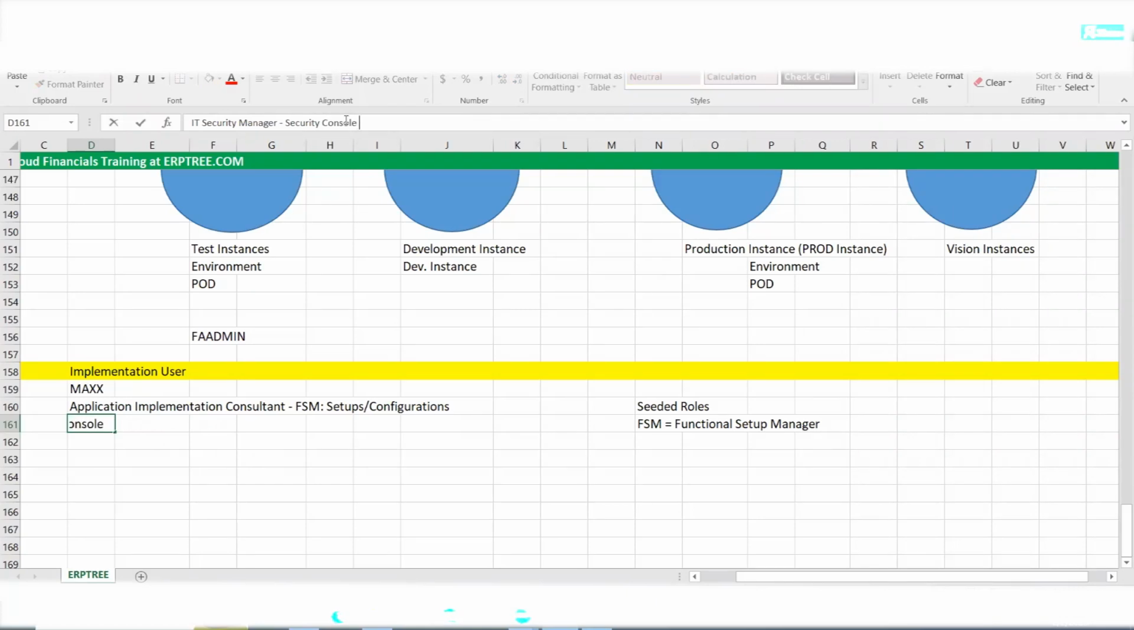From the security console itself, you can create users and you can manage the roles. So if you have access to the IT Security Manager role, you can connect to the security console. From the security console, you will be able to create the users and manage the roles. You can assign the roles, what roles are required for which user.